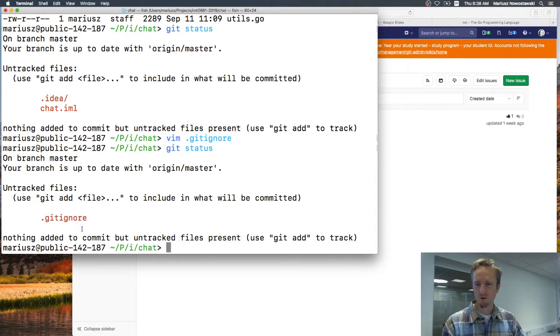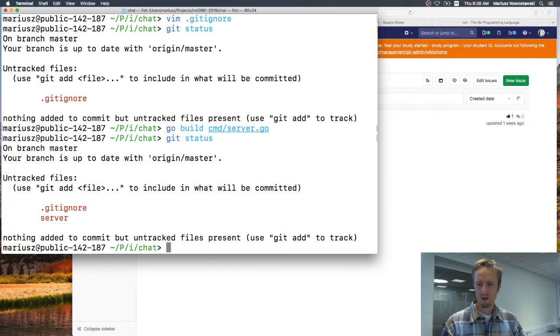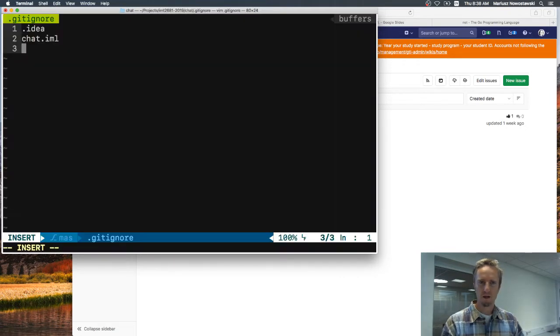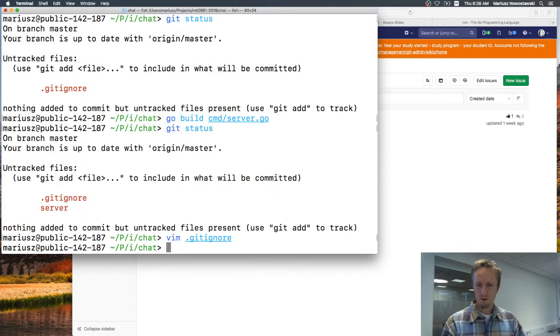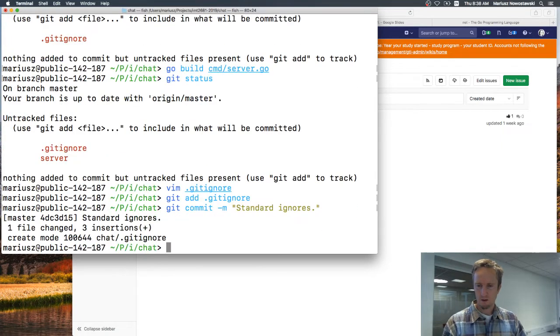The other thing that we should ignore is, if I build my server and now do status, that's what happened the first time I committed. I have also a server, I have the binary, right? So I probably should add my binary to .gitignore as well. So now I will add .gitignore and push it.